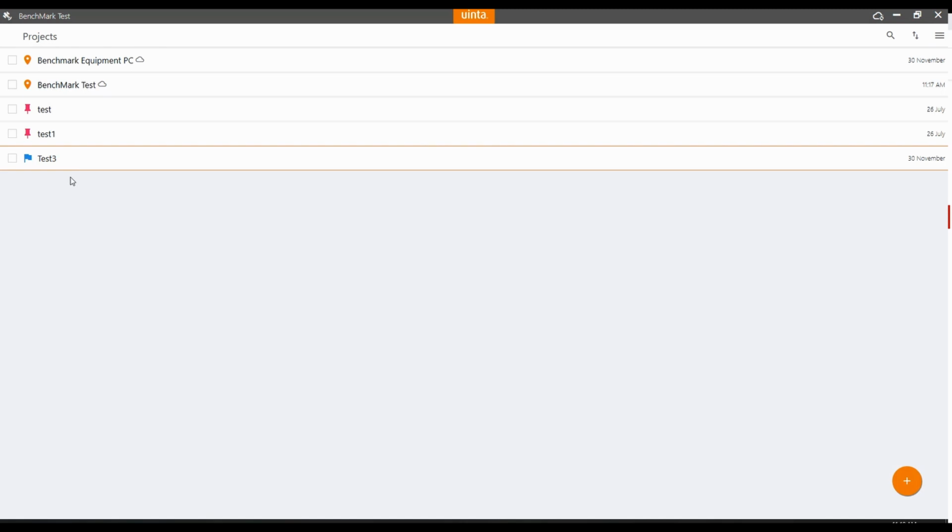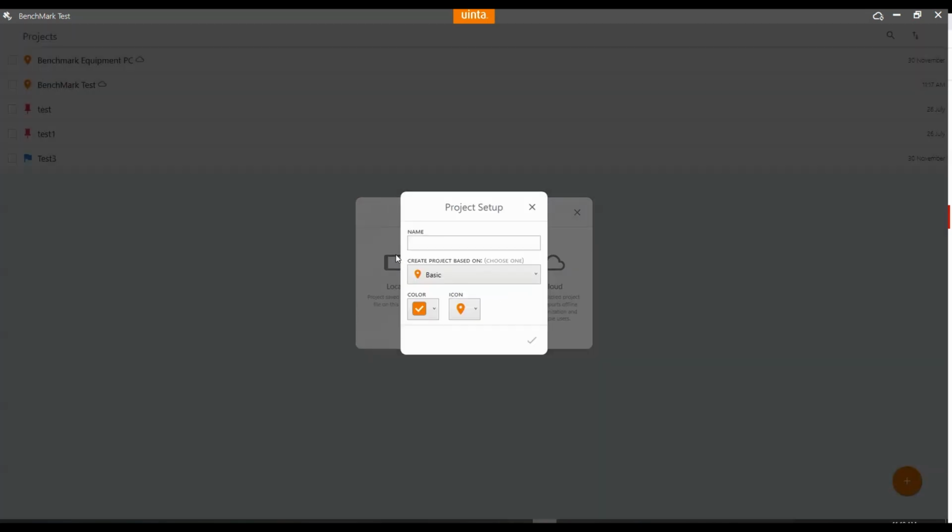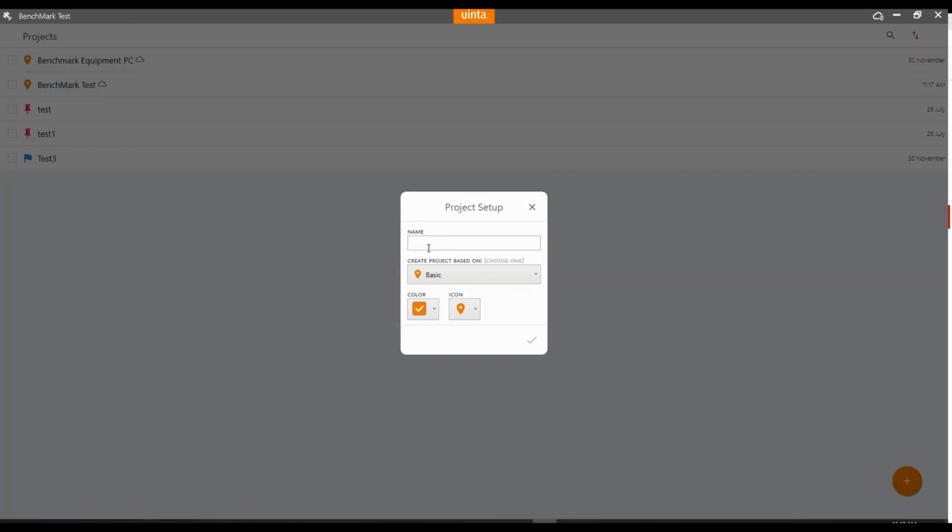And what I'm going to do to begin here is I'm going to click on the plus button in the bottom right corner. That's going to bring up my project type selection. I'm going to want to click on local, and then on my project setup here, what I'm going to need to do is add my information for my projects. That includes a name. In this case, I'm just going to call it the aptly named local project.